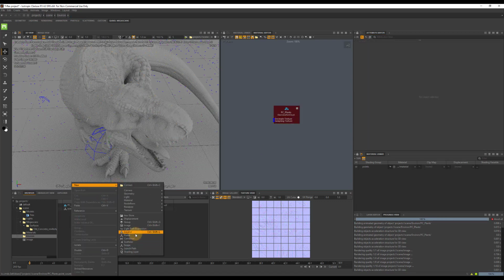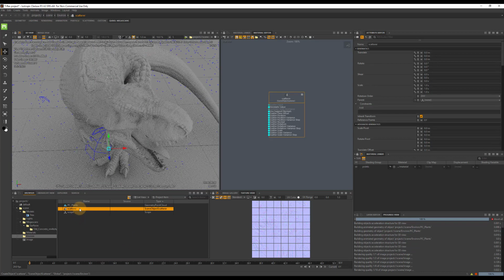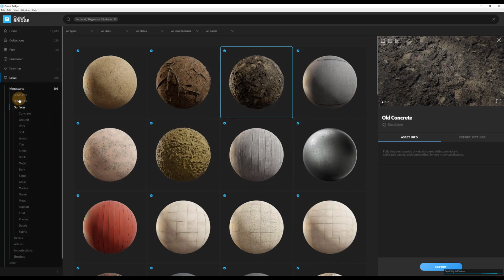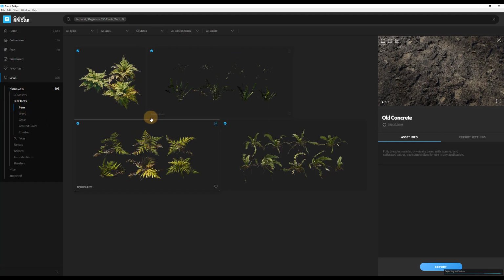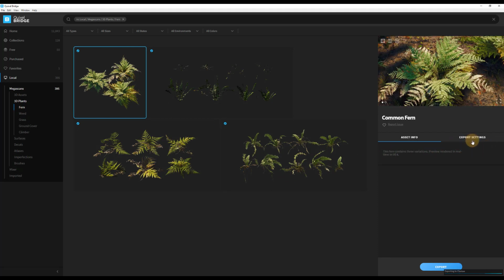Let's go for a new scatterer, and this one will be the scatterer for plants, and we have to merge some plants inside Clarisse using again Bridge. Let's go to find something. So let's go in 3D plants. Let's say that we go for fern, and we go to pick this one, the common fern, export.